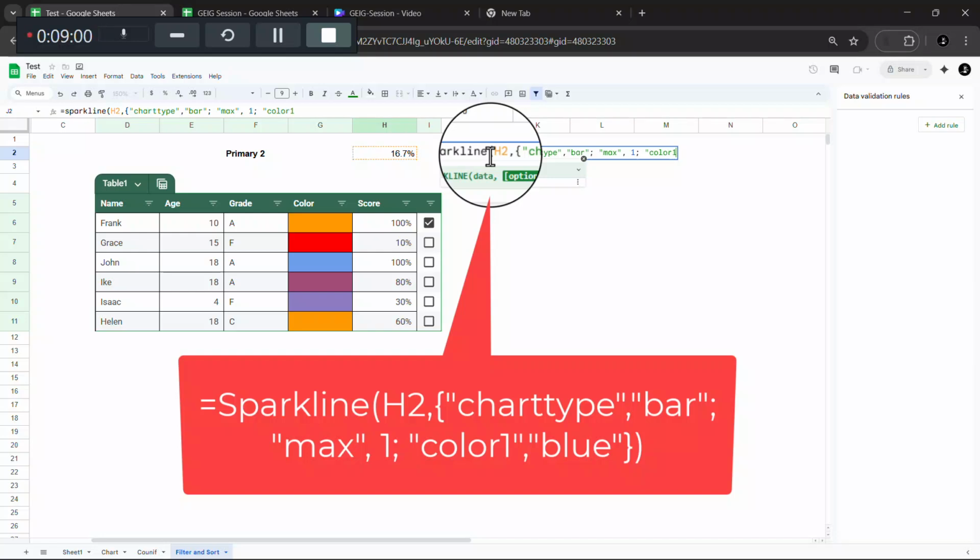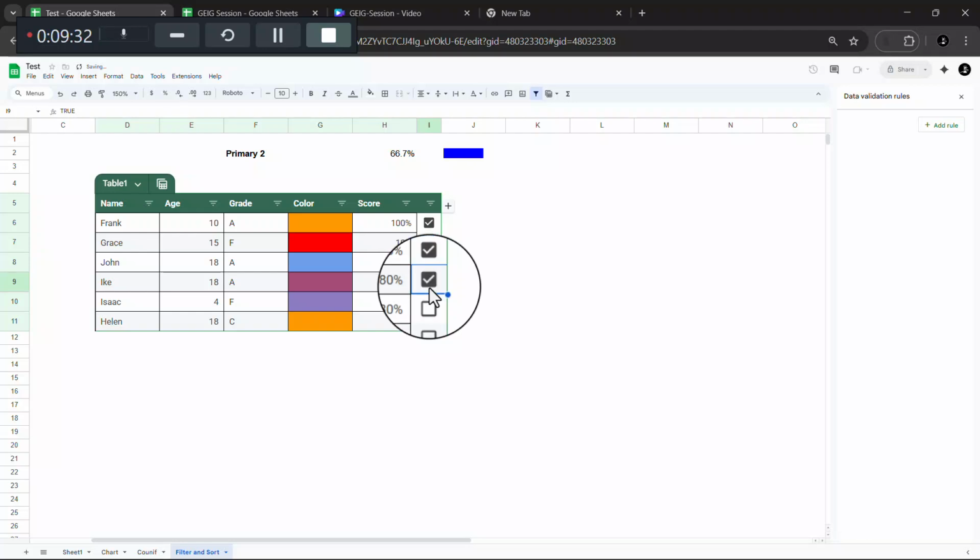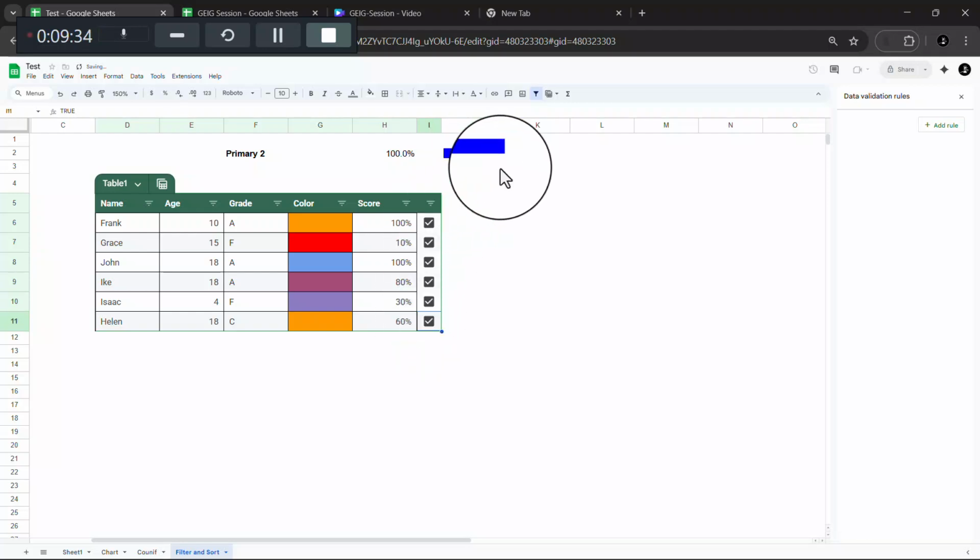We'll set our color1, give it another quotes, comma, and then we'll give our color. So let's say I want to give our color blue, so I'll give another quotes. So blue, the actual color is going to be blue, and then we'll close the quotes. And then we are going to use the curly braces to close it, and then the parenthesis to close the entire formula. So when we click on this, we can see now we have this. When I click on this, it's going to increase.